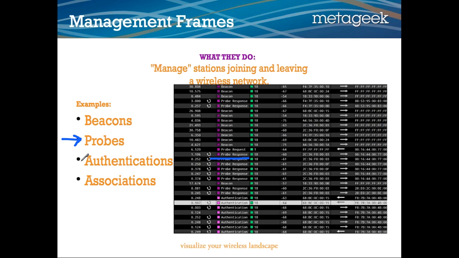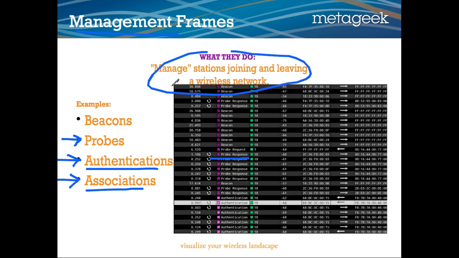It's pretty fun. Next are authentication and association frames. These are pretty self-explanatory. They help us get authenticated and associated to a wireless network. Association is when we say, hey, I am now part of Joel's network. We are associated to each other, and we are going to have a conversation. So management frames help us join and leave a wireless network.